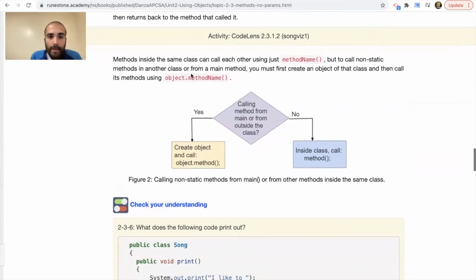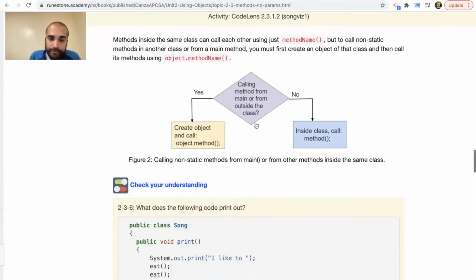Okay. Methods inside the same class can call each other using the method name that's being called. But to call non-static methods in another class or from a main method, you must first create an object.